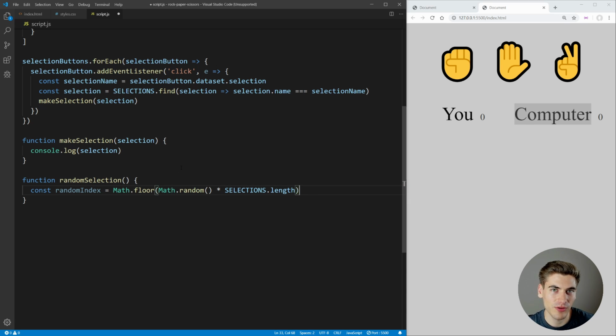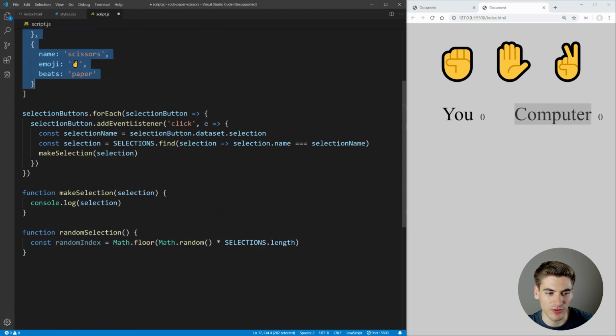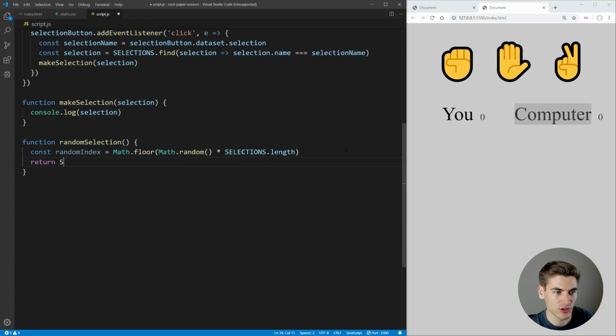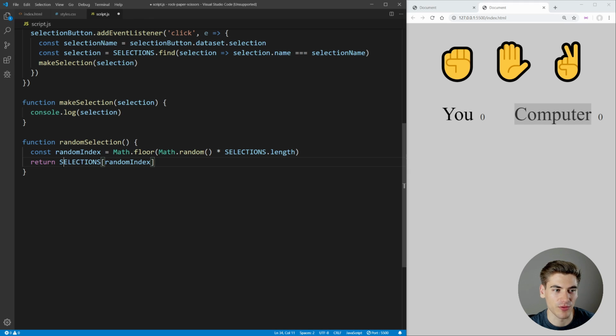So it's either going to be 0, 1, or 2, which is perfect because those are the only 3 indexes inside this array: 0, 1, and 2. So then what we can do is just return selections of that random index, and this is going to give us a random selection every single time we call this function.